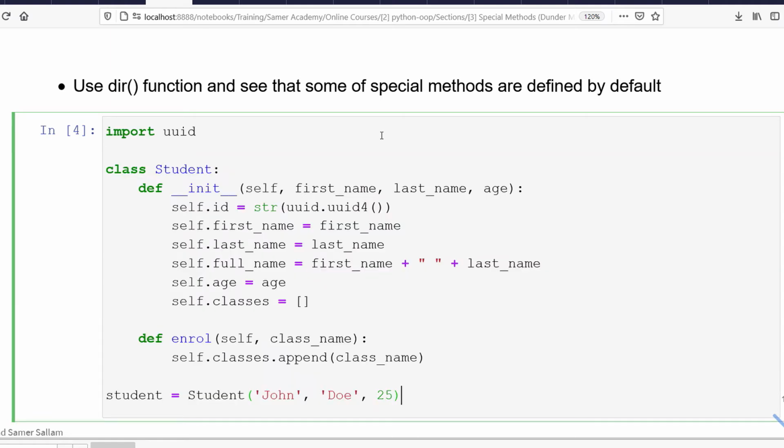It's a student class, which we are already familiar with, in which I have some instance attributes like ID, first name, last name, etc. And I have one instance method which is enroll. And from this class, I defined here an object which is student. Next, let's use the dir function with this object.